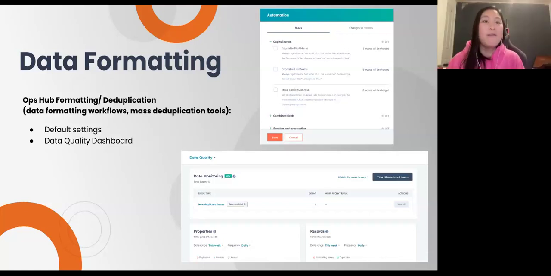Thanks. In terms of the deduplication tools as well, with Operations Hub, just keep in mind that you have the mass deduplication, which is really helpful. But if you do have Pro Hub on other licenses like marketing or sales, you do have some aspect of the deduplication tool as well, just not at mass. So there is a deduplication tool where you can manually review records that HubSpot has identified as a potential duplicate.